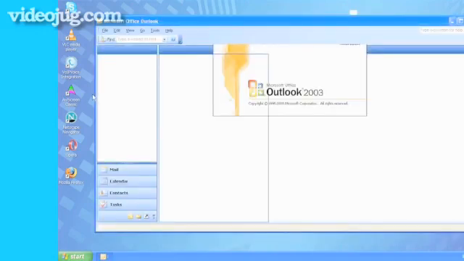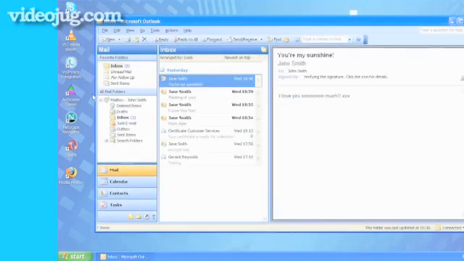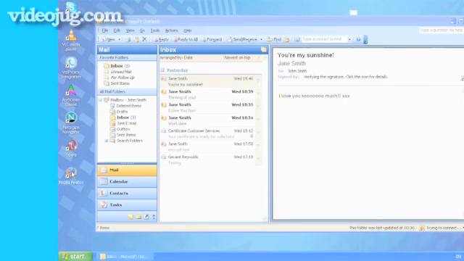Encrypting your messages so hackers are unable to read them is a popular security measure. Videojug have put together a guide to show you how to encrypt email messages.